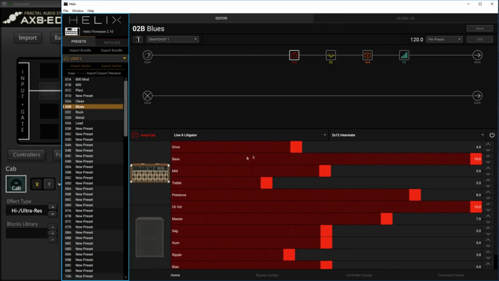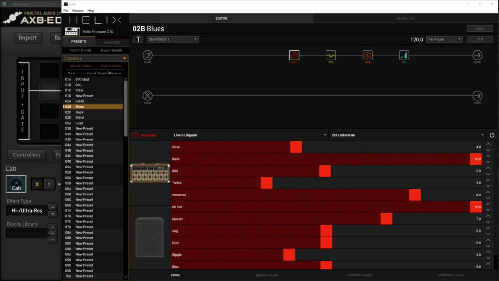Bass is completely cranked. That's not too crazy when you actually take a listen to how it sounds. I'll go ahead and show you the range of motion on that control. So yeah, the bass is completely cranked, but even though it looks weird, it sounds perfectly fine.